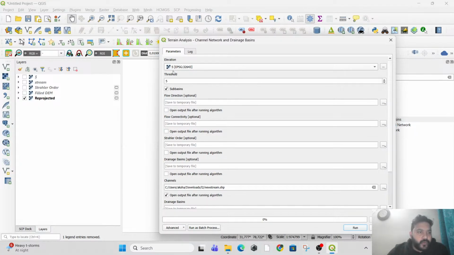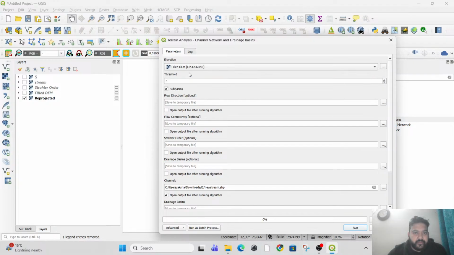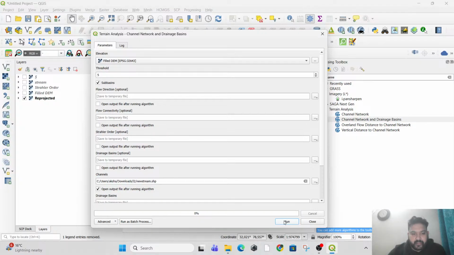Yeah. So one thing that I did wrong was here, I did not choose the correct elevation. For elevation, you need to use the filled DEM. Okay, so this is very important. That is why I did not get any result. First we created the filled DEM, and whenever we are going to use the plugin for SAGA Next, we need to choose the filled DEM for elevation. Okay, so let me click run now.